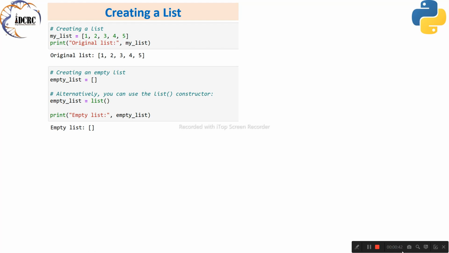Sometimes we need to create an empty list as a placeholder. Let's explore how to do that. Here, we create an empty list named EmptyList. An empty pair of square brackets indicates that the list contains no elements. We can also use the list constructor to achieve the same result.